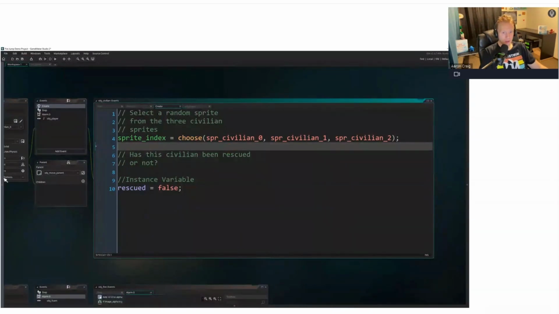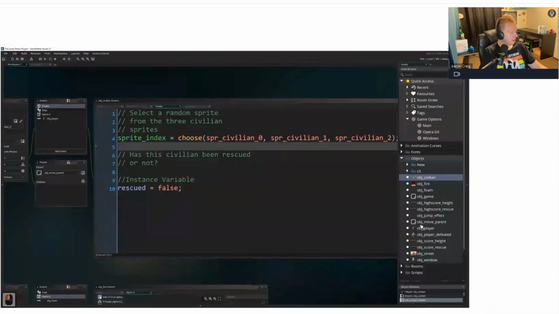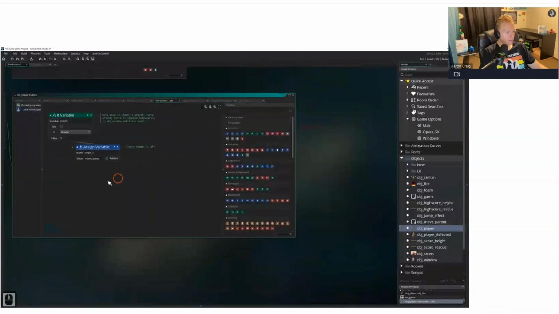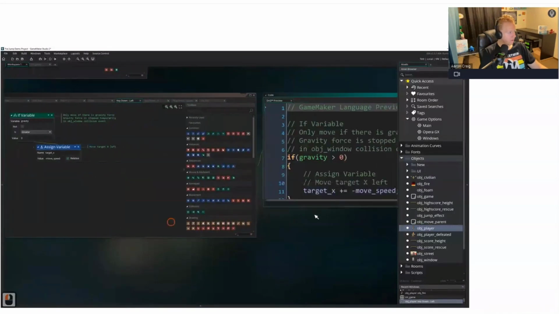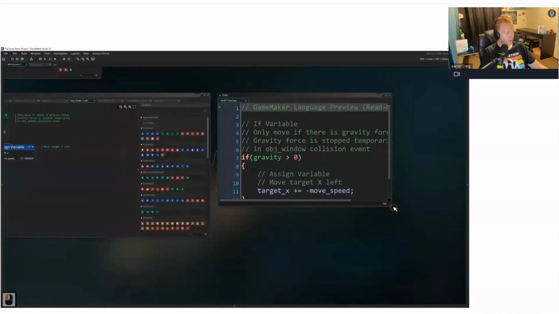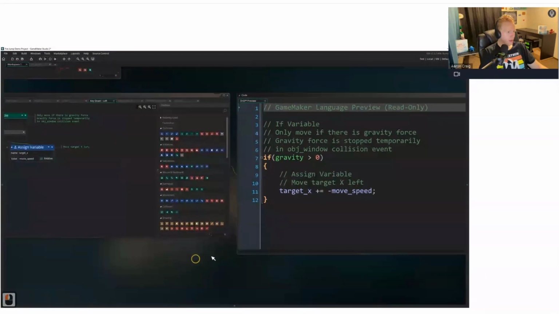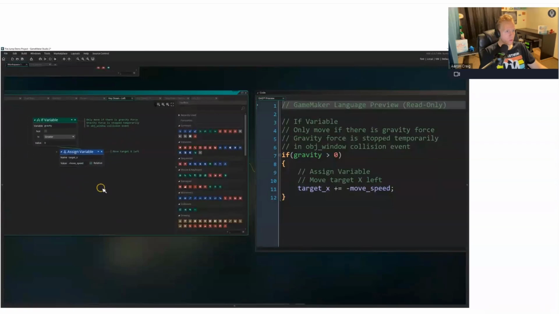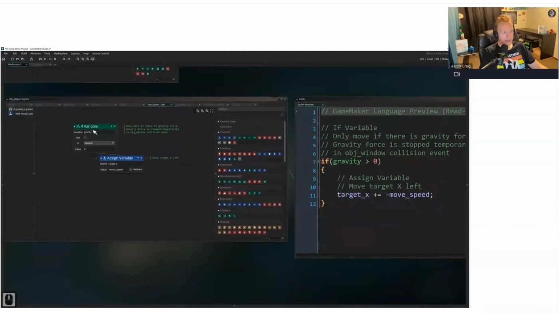Now, we're going to go to the OBJ player again, and we're going to go to the left key. So we're going to go on a live preview here before we actually convert it. And we're going to talk about the if statement. So we used these all over the place in FireJump, and you've probably used them in your drag and drop or GML experience as well.